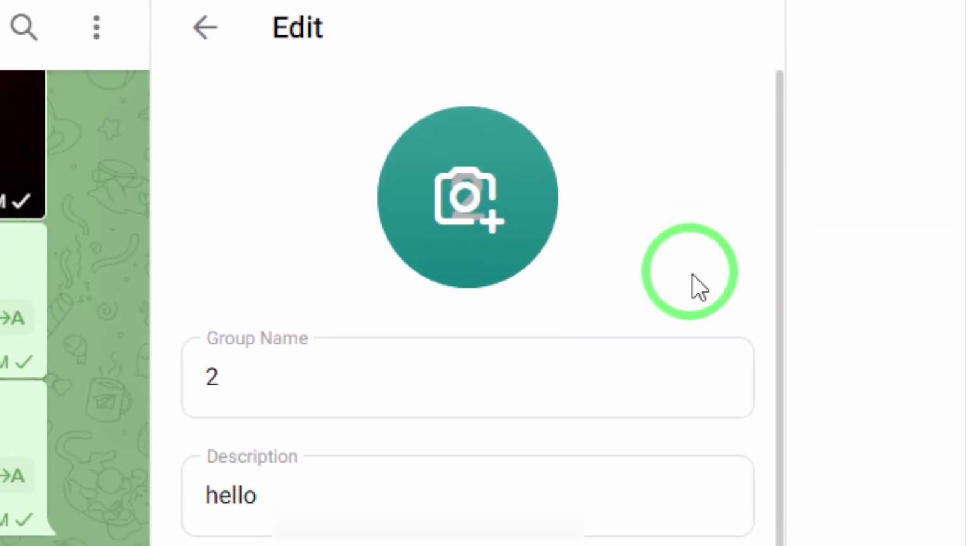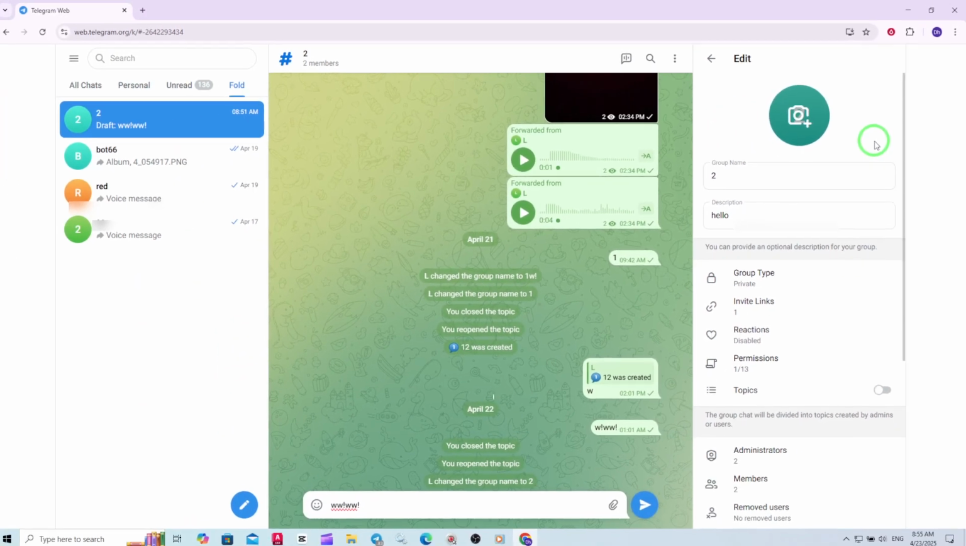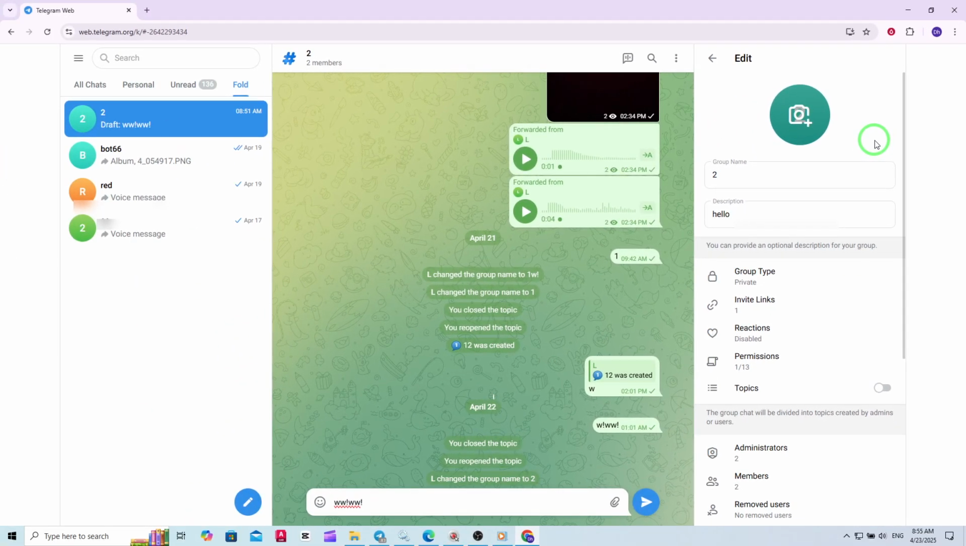That's it. From now on, members of your group won't be able to send voice messages, keeping your chat focused and easier to follow. This feature is especially helpful for keeping conversations clear and preventing those long, hard-to-review voice notes from taking over your group discussions. As an admin, you now have the power to shape your group's communication style and keep things organized.